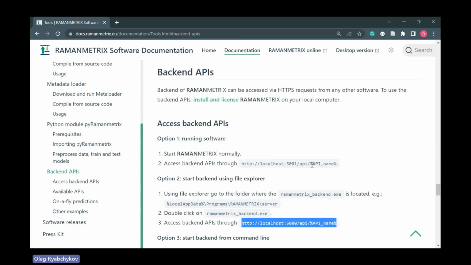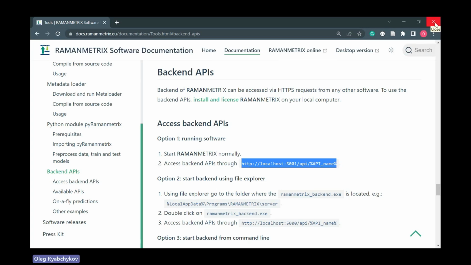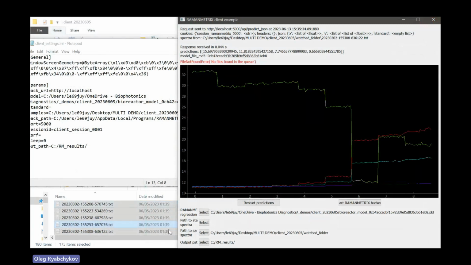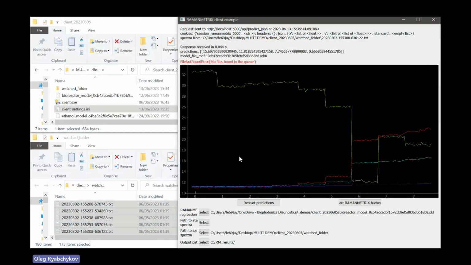But if you're writing your device-specific software in whatever programming language you prefer, then you can use this HTTP backend and send the requests directly to the running software. Yes, so that was a general overview of how you can generate a multiple-response model easily using RAMANMETRIX, and how you can integrate it with your proprietary or device-specific software for obtaining predictions in an online measurement system.